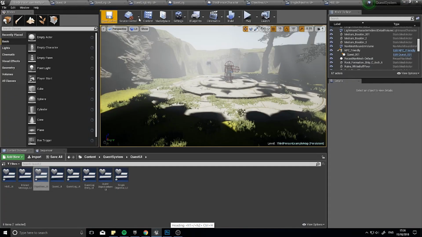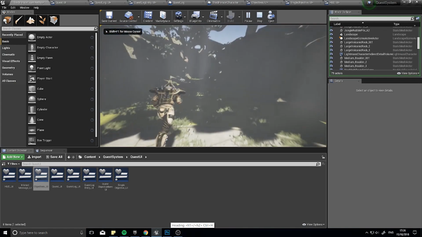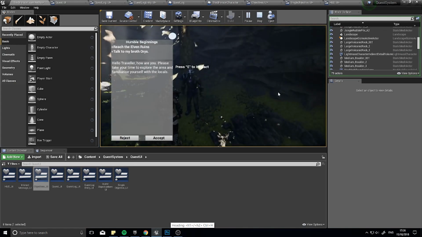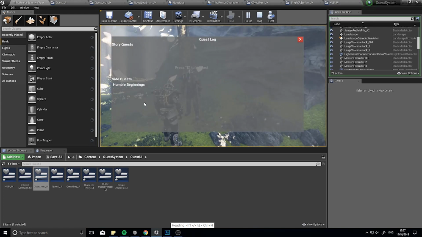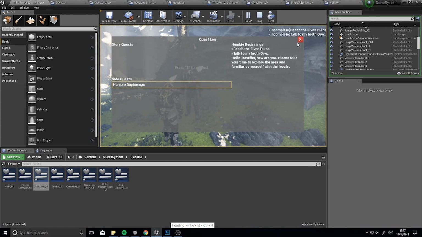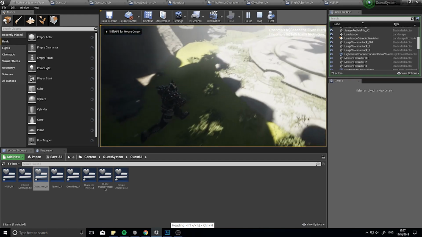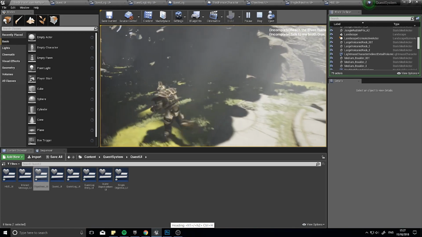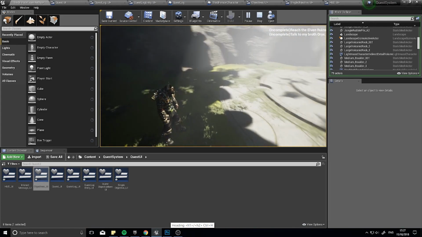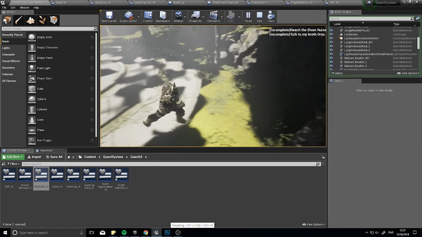Click compile, go back to your game. So no objectives are set yet, so it won't show. Accept it, go into your quest log, and now you can see it now displays the quest's information. Excellent.